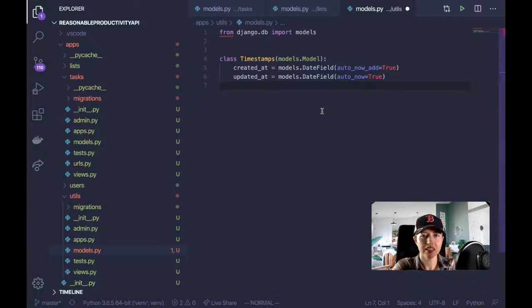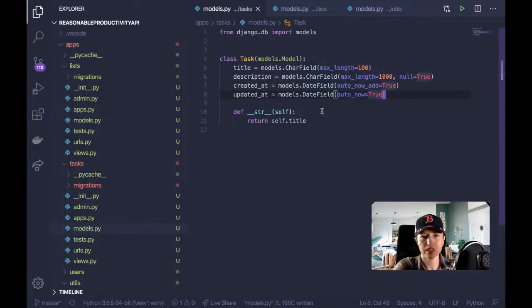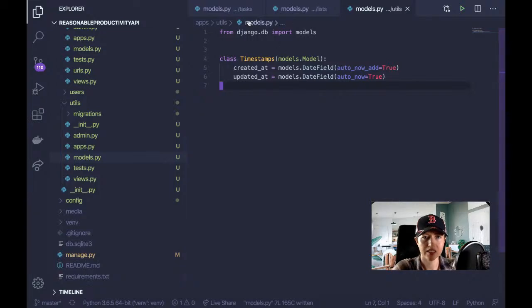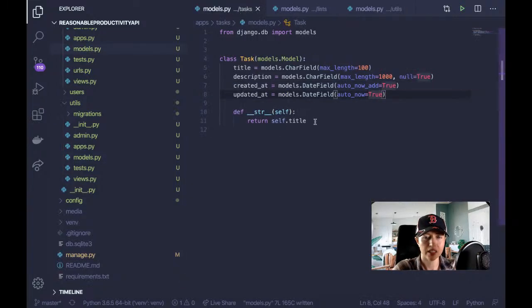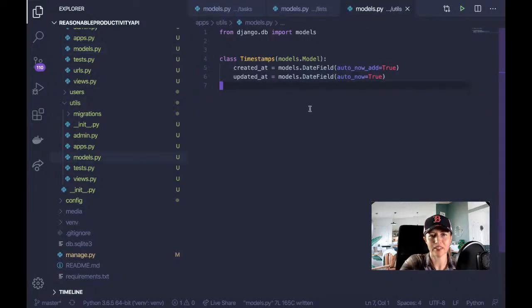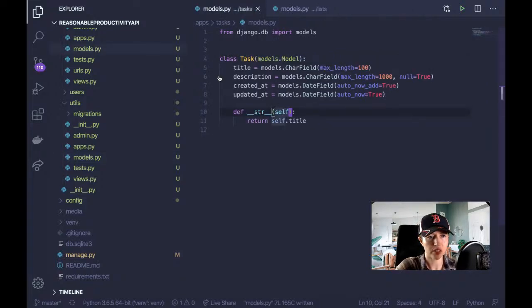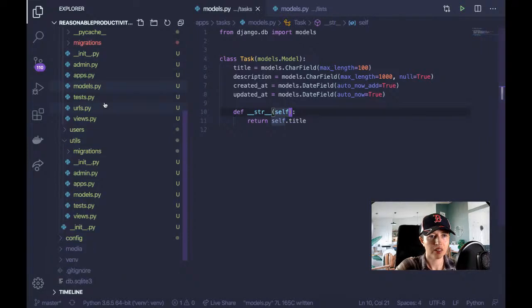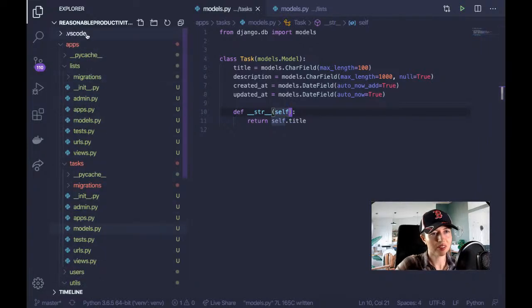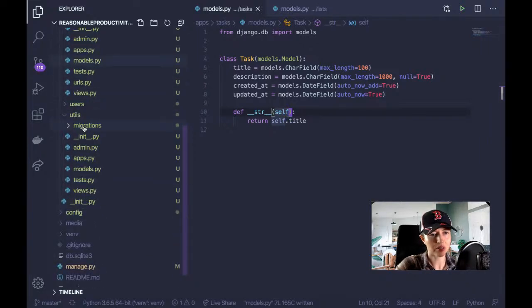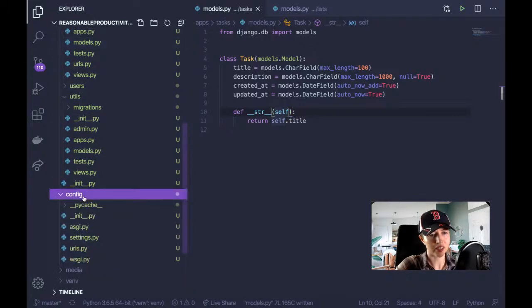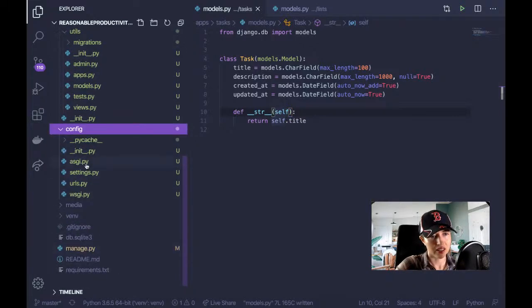Okay, and then do I need, let's see, do I need to define a string here? I don't think so. I think this will be good. Okay, so now that I have these timestamps, I can just import this model. Oh yeah, I have to register that app. So I need to register both those apps. Let me do that first, and then I'll import the timestamps class.